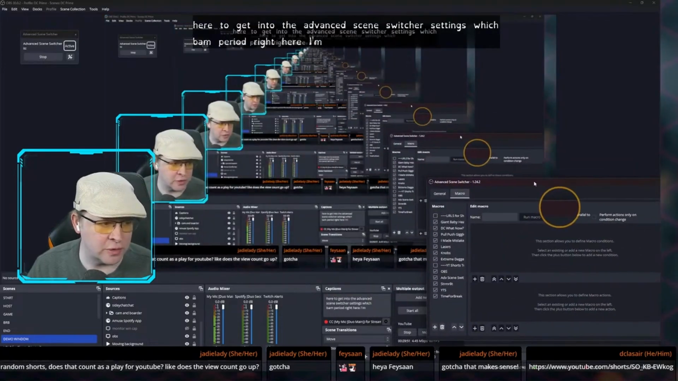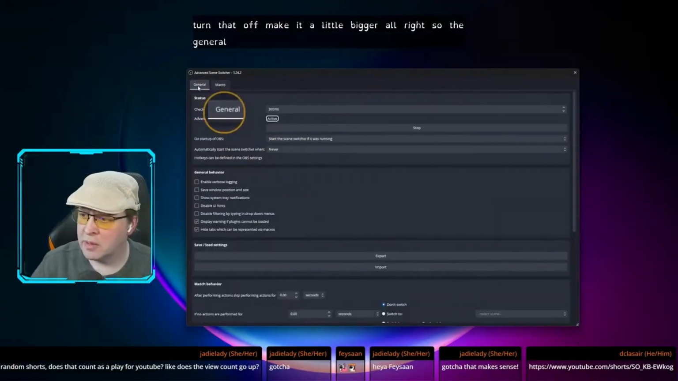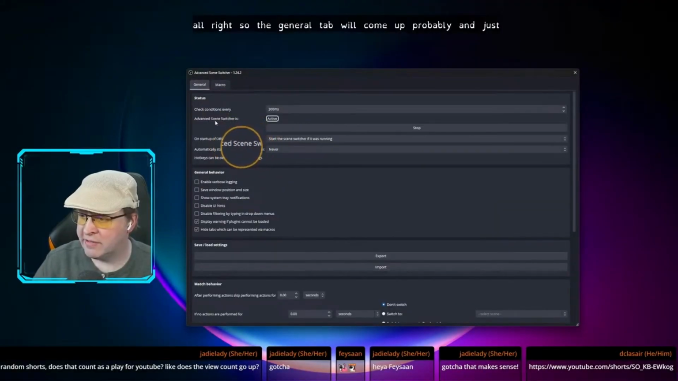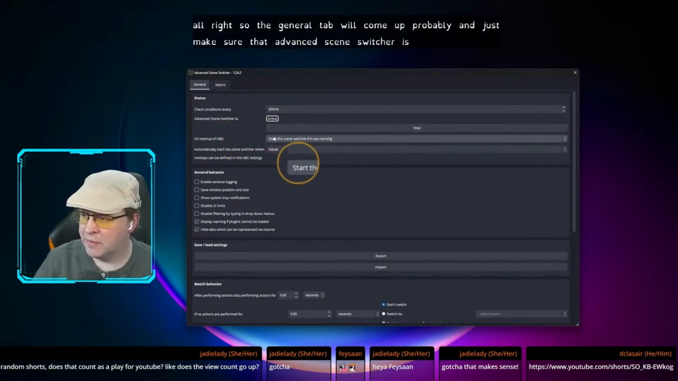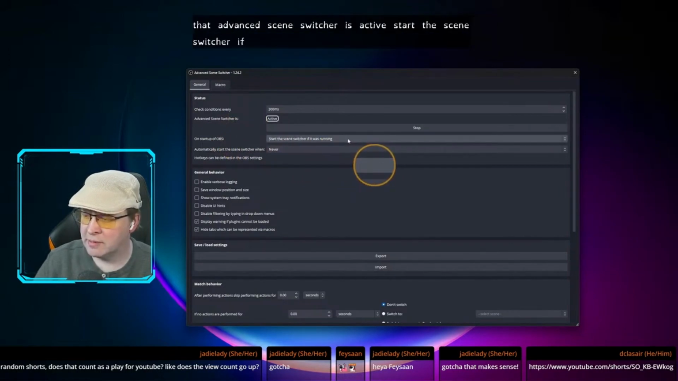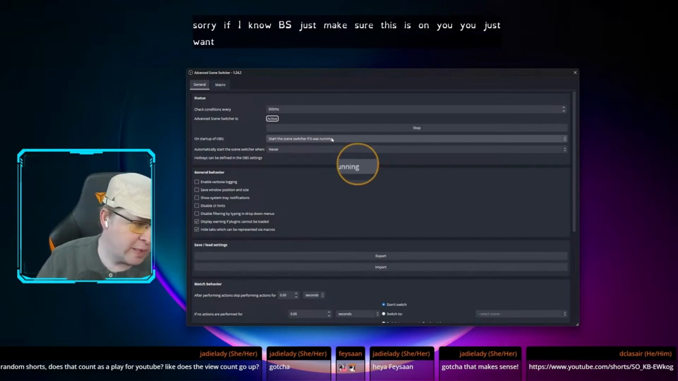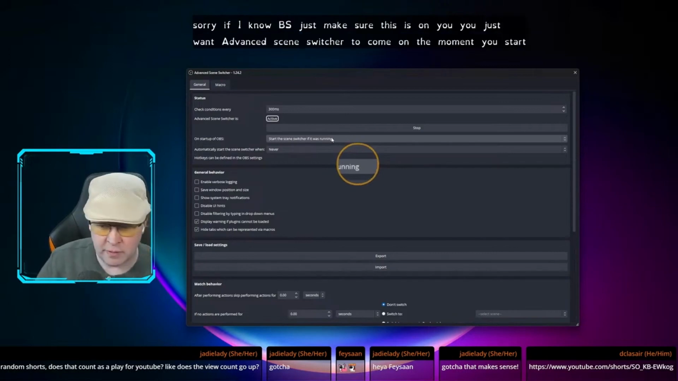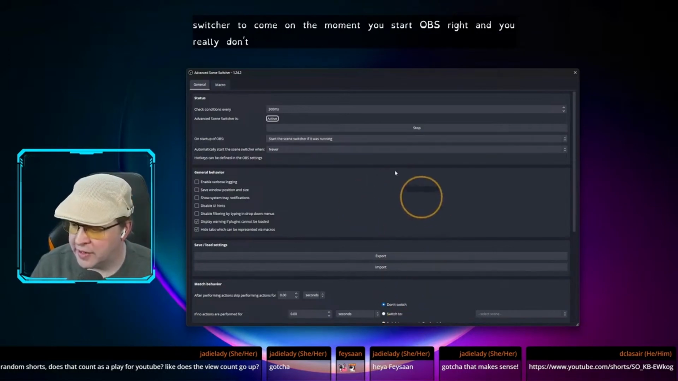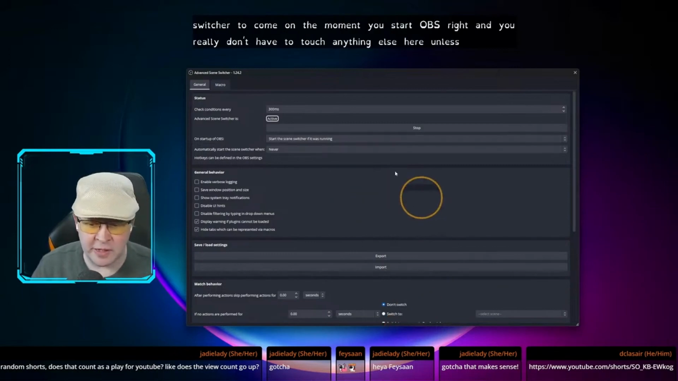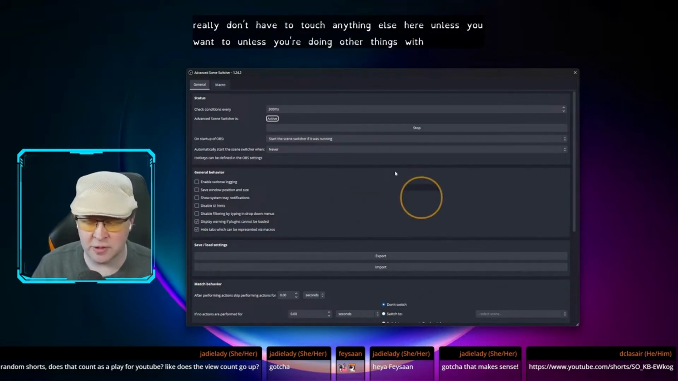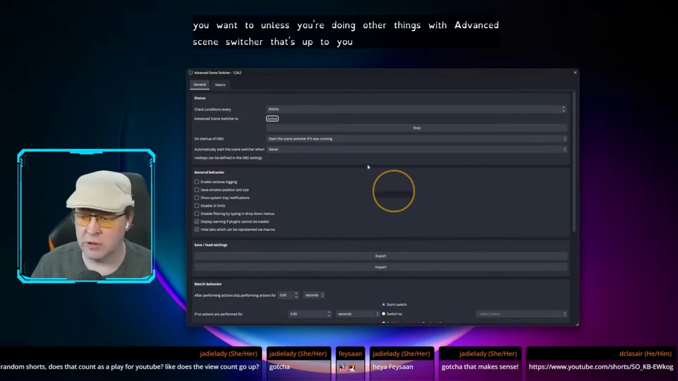I'm going to drag this over to another window. The General tab will come up, probably. Just make sure that Advanced Scene Switcher is active. Start the Scene Switcher if it was running. On startup of OBS, just make sure this is on. You just want Advanced Scene Switcher to come on the moment you start OBS, right? And you really don't have to touch anything else here, unless you're doing other things with Advanced Scene Switcher. That's up to you to learn.